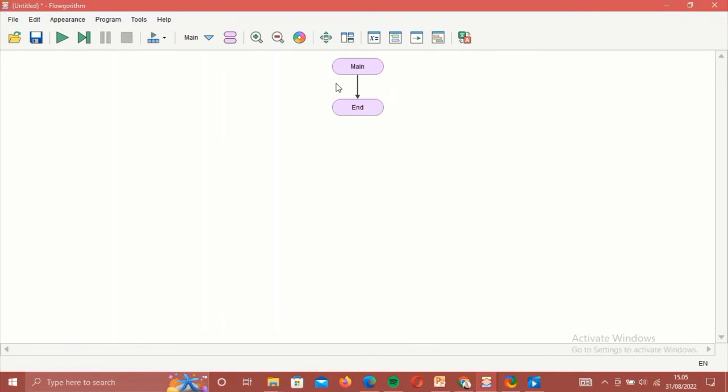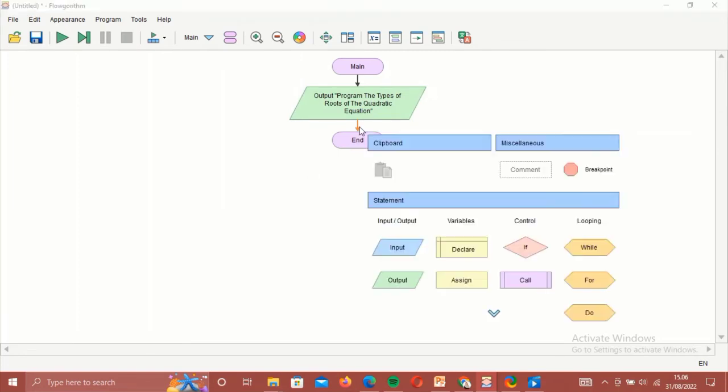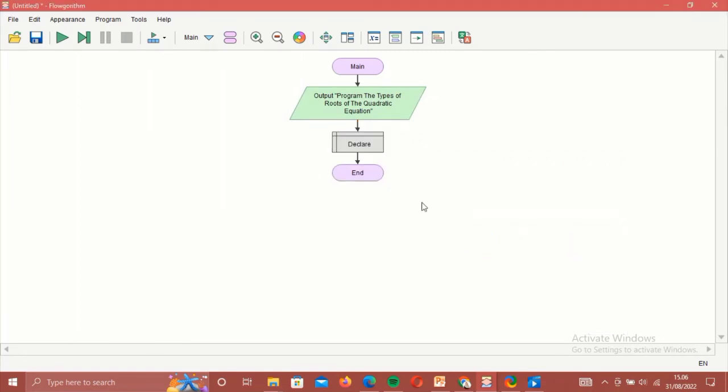Okay, the third program is how to type the roots of the quadratic equation. First of all, we choose the output and then we write the title of the program. The title of the program is Program the types of roots of the quadratic equation. And then we can click OK. Then we click the arrow and choose the declare.